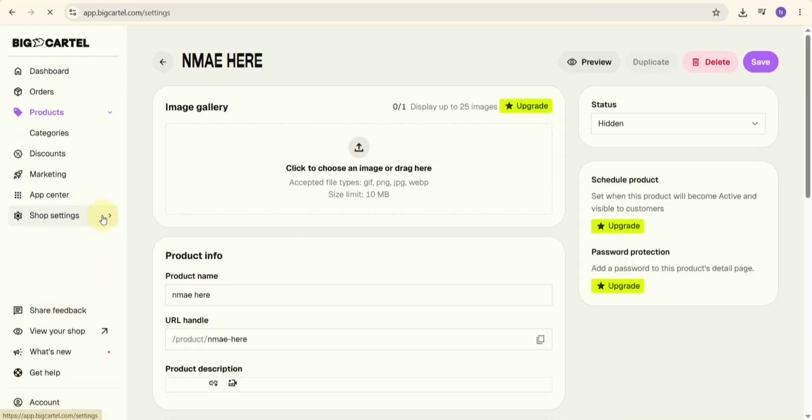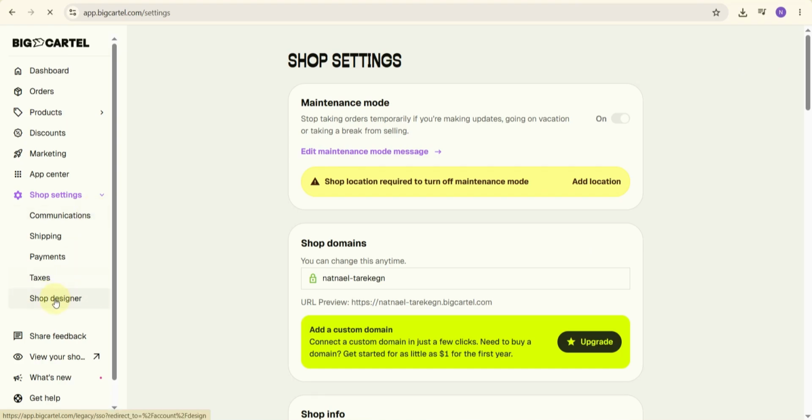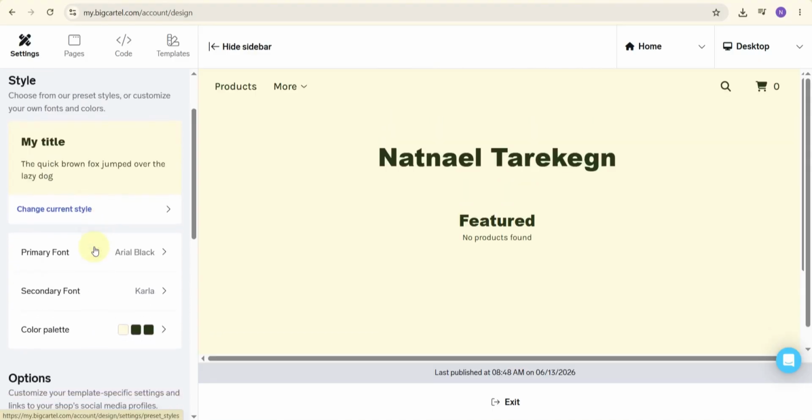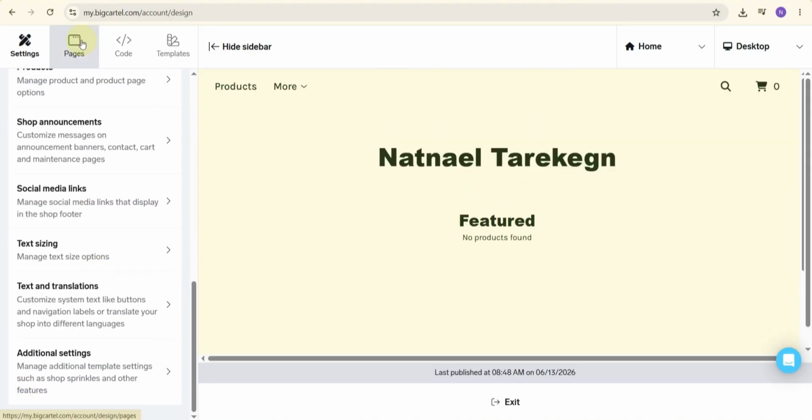Also, check your shipping settings if you're selling physical items. Once everything is ready, preview your store and publish it so it becomes live and accessible to customers. And that's it. You now know how to use Big Cartel for small businesses.